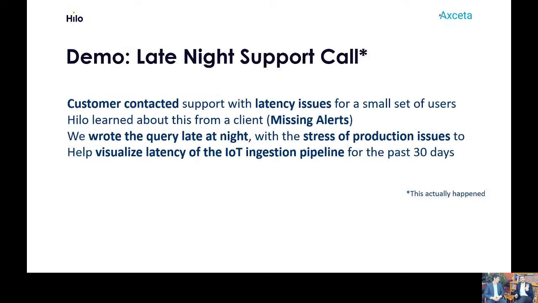The demo gods have mistreated me a few times in the past, so we have a few screenshots here that I'd like to present to you, and it's a real use case. We got calls, low latency was noticed on the system. We didn't get any alerts. How come we didn't get any alerts?